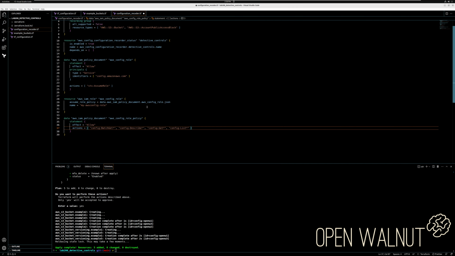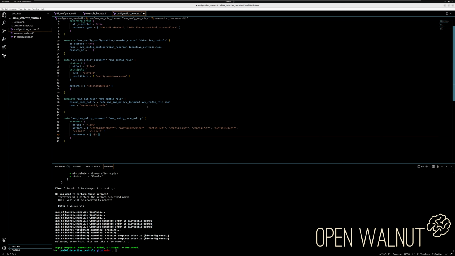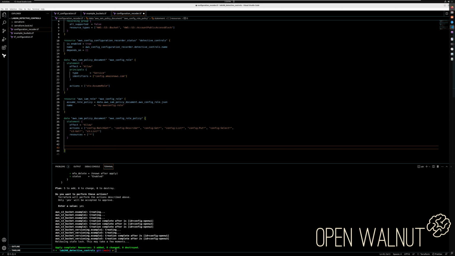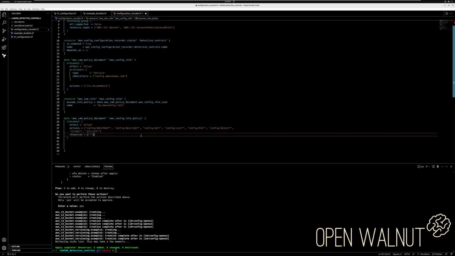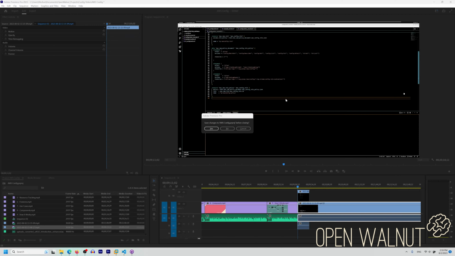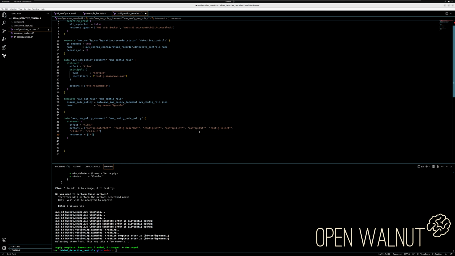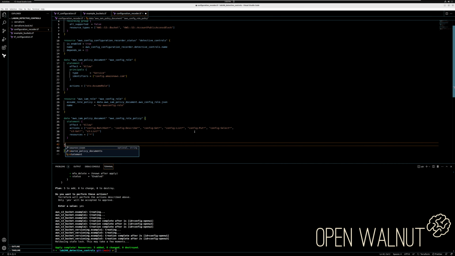Next, we will define another data block of IAM policy document. And here again, in the first statement, we define effect as Allow, and we give it a number of actions. Most of the actions are related to Config itself. However, we also include 2 S3 actions: s3:Get* and s3:List*. These actions will allow AWS Config to have access to the resources we want to monitor.